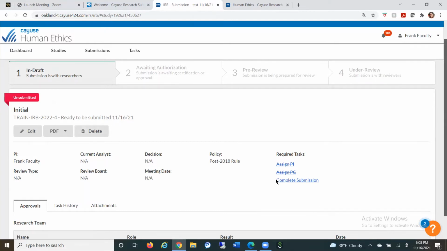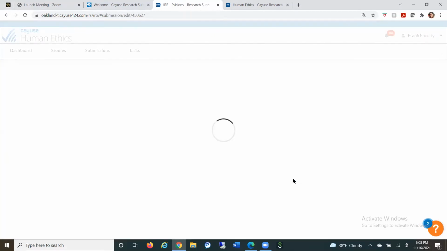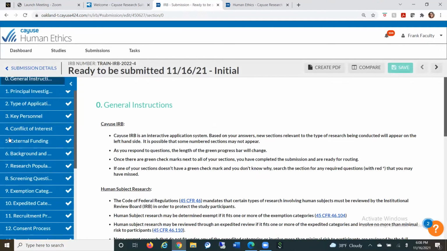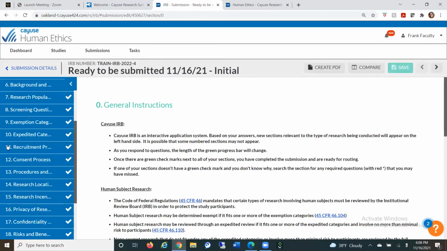Okay, so let's click on complete submission to show you how I completed all the sections. We were at recruitment, number 11. As we said, this is all of your advertisements: recruitment email, ad, posting, social media post. The IRB needs to see all of these, and you will need to attach them in this section.